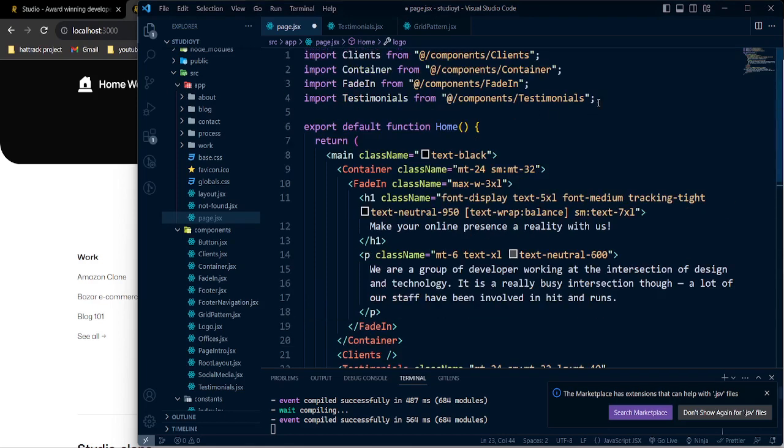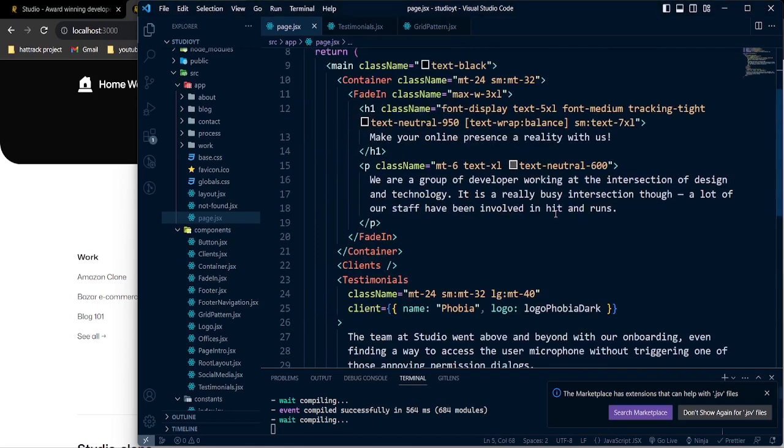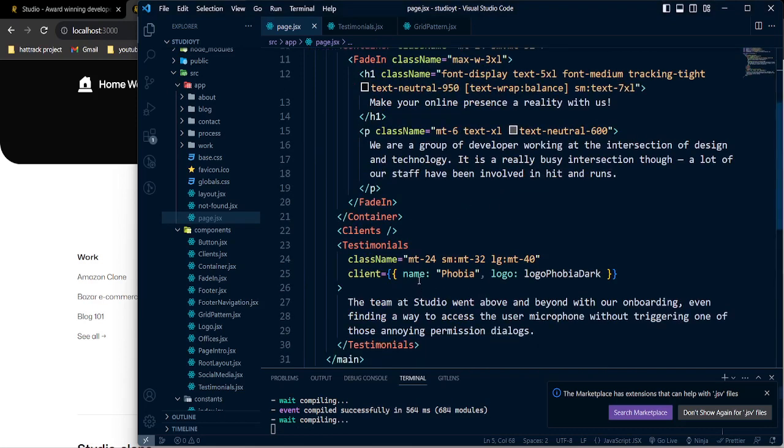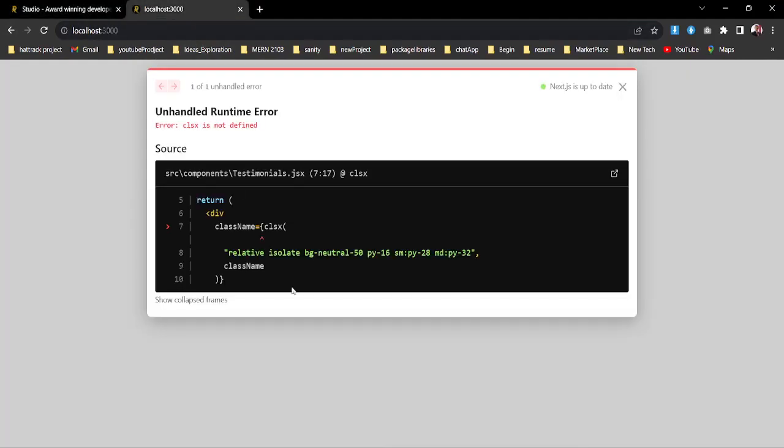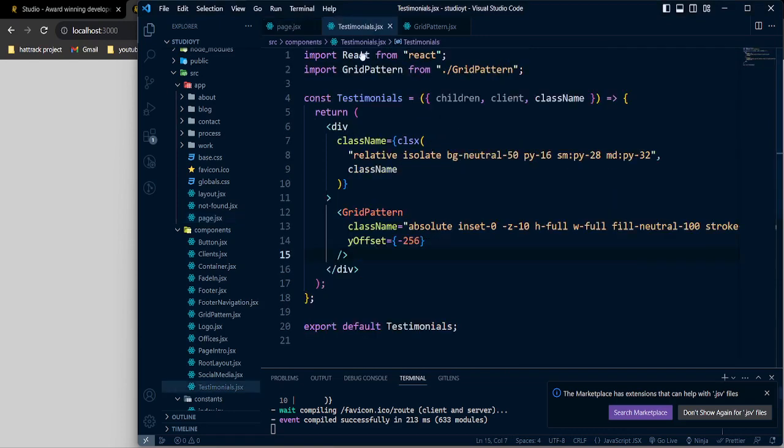So let's go to the top and import that one. Now we are passing the name and the logo as props. As you see, that's the name and logo we are passing as props, and the text also is going to be taking out the headache. So now let's go to the testimonial.